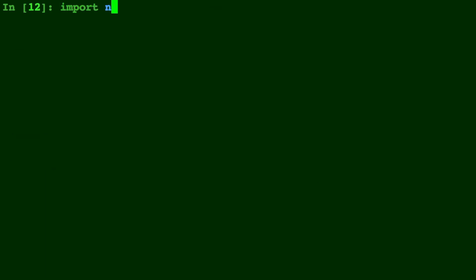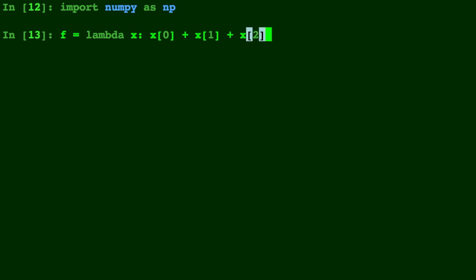For this last example, we will import NumPy as np. This is a three-dimensional example. We define a function the same way, only this time when we write the actual function part, we treat x as if it is a vector with three values. x[0] is the first entry of the vector, and so on.